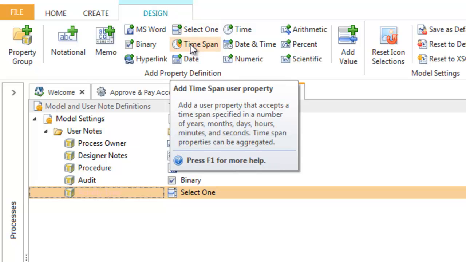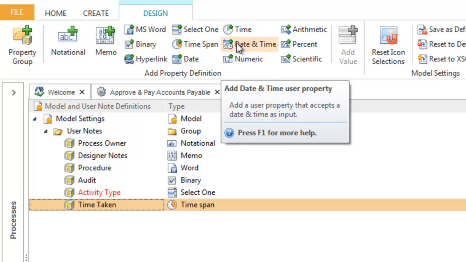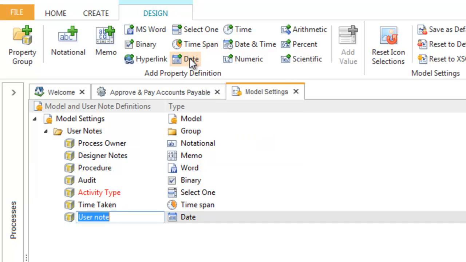Timespan Notes enable the capture of a defined time period. We will create a timespan note called Time Taken. Date, time, and date and time notes enable the capture of a specific date, time, or date and time. We will create a single date note and call that Next Review Date.